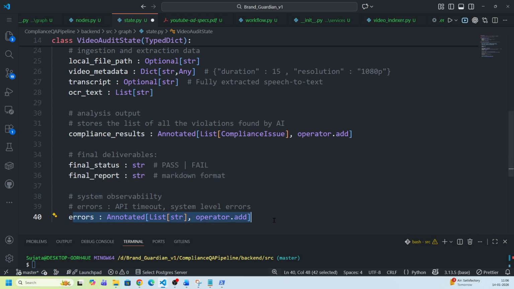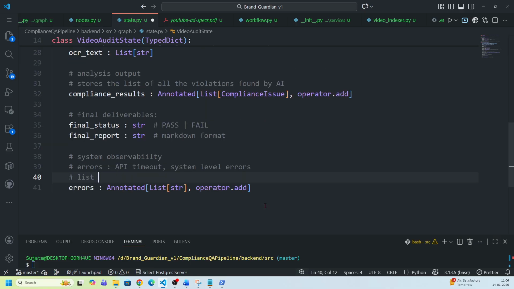And in the end, we also have the system observability part. It captures a list of all the system level crashes. So it stores the list of system level crashes. This can be anything: download failed, Azure timeout, all of that. And it is going to store that as a list under the tag errors.